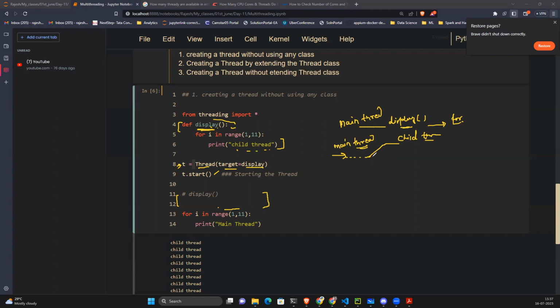It will create a child thread, and the main thread is still running. Now the child thread's responsibility is that I have given the target to the child thread, to run the display function. This child thread will run the display function, and at the same time the main thread will run the for loop. Did you guys understand what happened here?